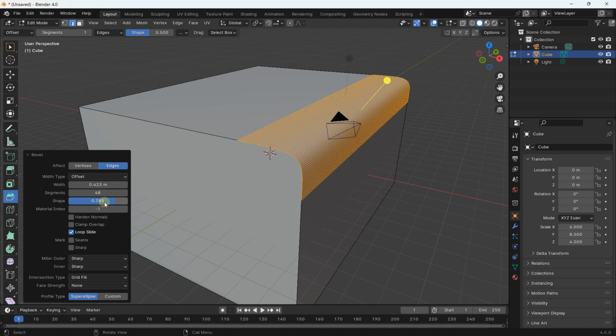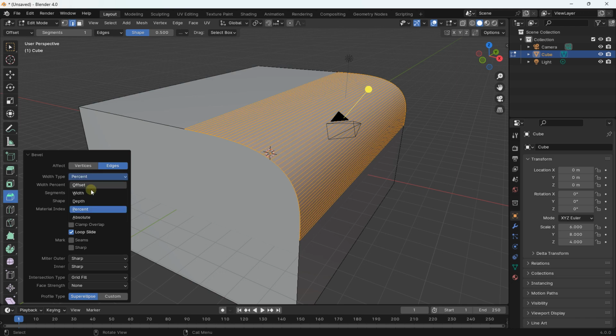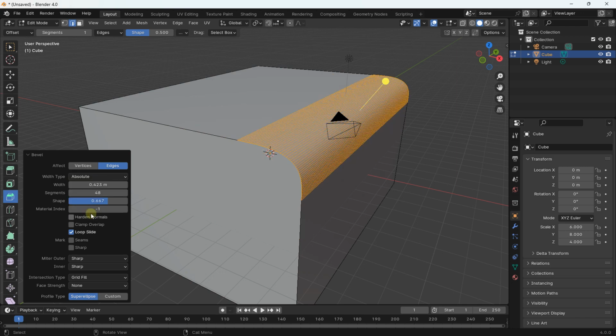So this is something that you can do. If after you change the mode, you can use also the width mode, just like that. It's a little the same way, but you will have slightly different bevels. You can change for depth also. You can work with percentage. Percentage can be interesting because if you want to perfectly have a percentage inside an edge, it can be useful. And then you have absolute.